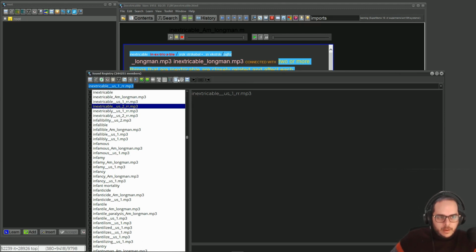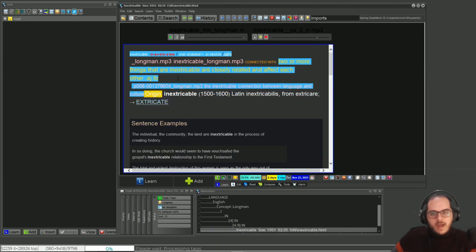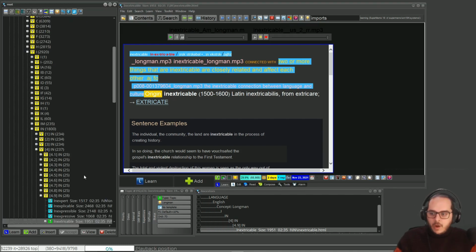Inextricable, inextricable. The stress shift. So, I think it's worth having this. Inextricable. So now I have one from the Longman and the second from the Oxford, American Oxford. So now I know that it can be pronounced in two ways, one being more common than the other.